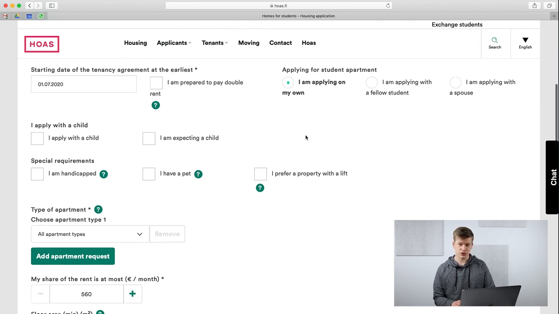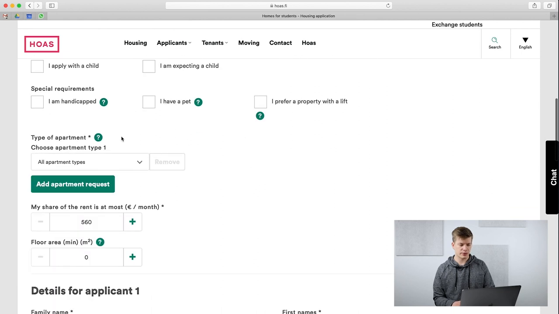If you have a child, make sure to check the box. Special requirements, if you, for example, need handicapped entrances or an apartment that is specifically designed so that a handicapped person can live there, make sure to check those boxes as well. The same if you have a pet, then make sure to check the box as well.